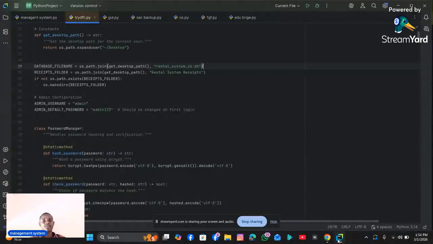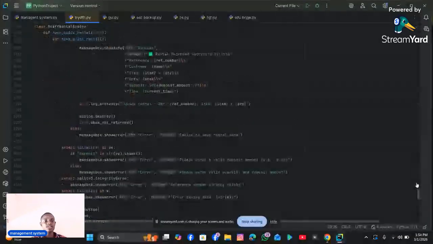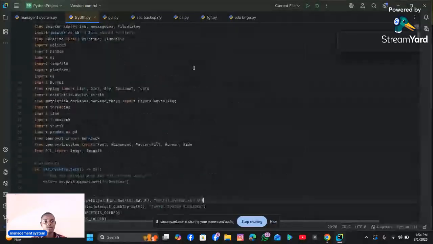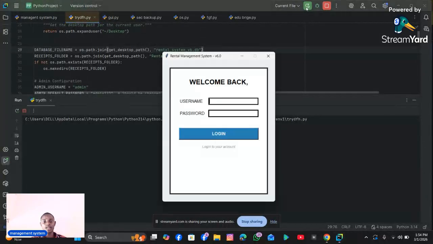Alright, let's dive into the system. Yes, so I built this system from scratch. You can see there are a bunch of codes over here. Each line of code does something in the system. This system is made up of two interfaces: you have the admin side and the staff side. So I'm running the code, then I'll be explaining it further and further.